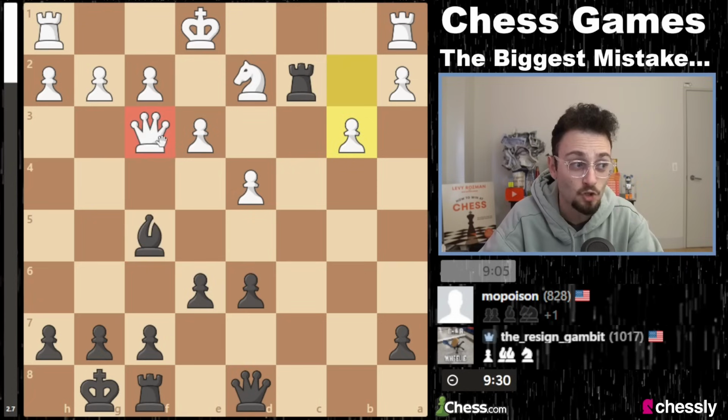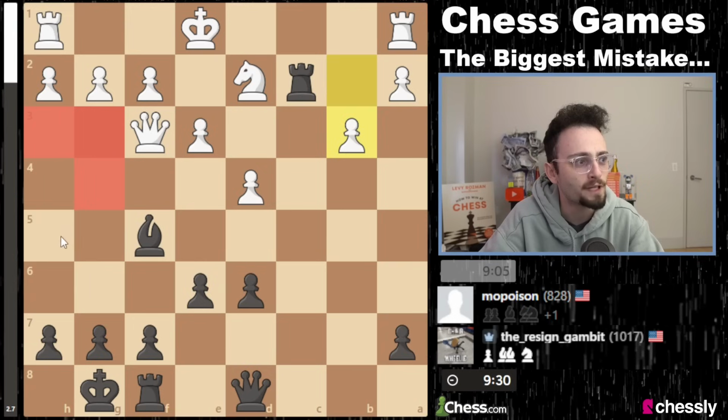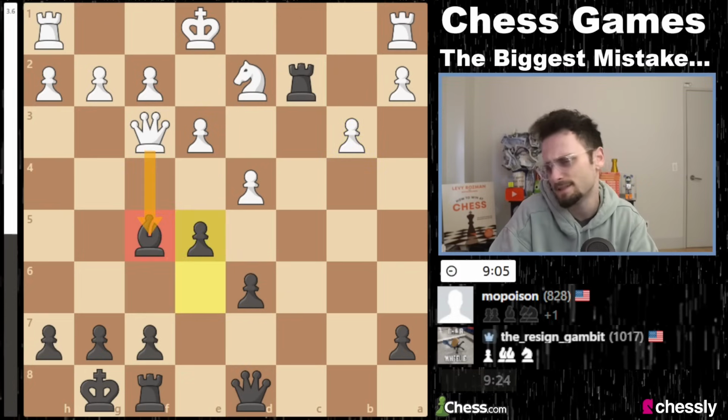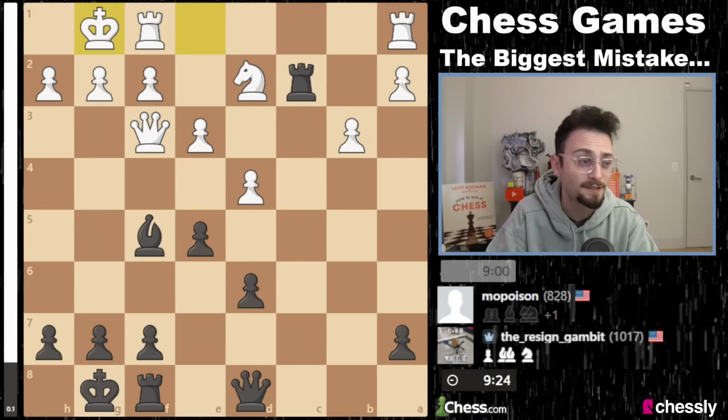Now, if I ask you how many squares the queen sees, a lot. A lot. 1, 2, 3, 4, 5. That doesn't count. 6, 7, 8, 9, 10. And backwards. Sees a lot of squares. But this is inexcusable. No. And now white castles, white hangs the knight.